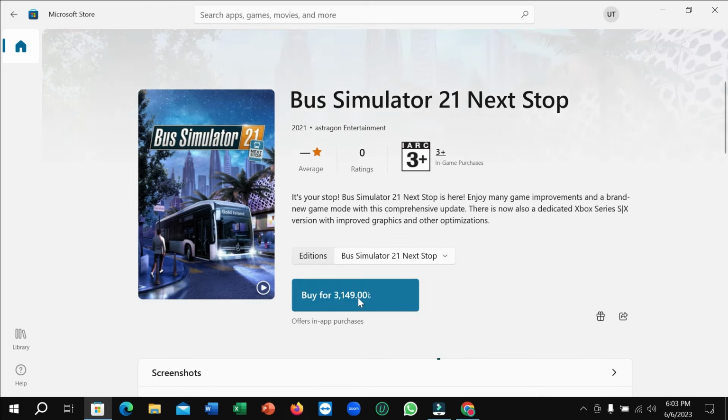Right now here you can see there is an option to pay for it. You can pay by your Visa card or MasterCard, and after that you can easily download and install it on your PC. So I hope you understand, and I hope this video can help you.